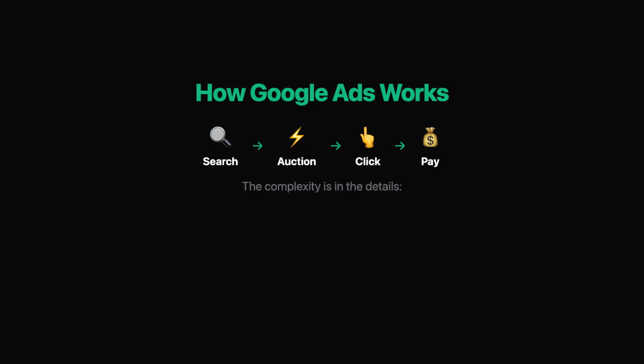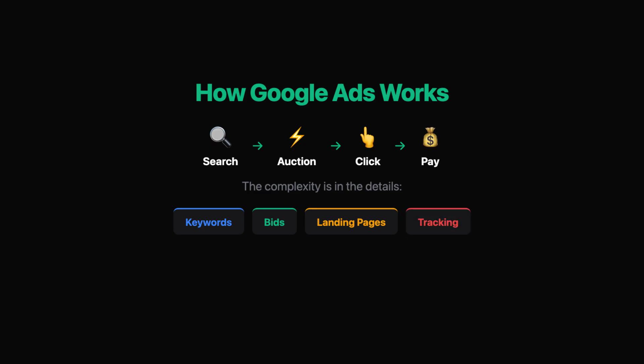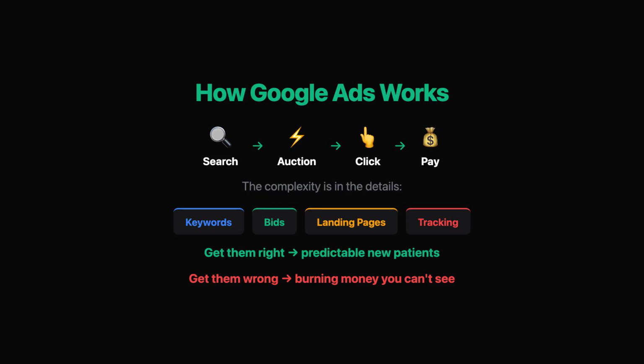Which keywords you're bidding on, how much you're bidding, where the click takes them, and how you measure whether any of it actually worked. Those four things, keywords, bids, landing pages, and tracking, are basically the entire game. Get them right and Google Ads is one of the most predictable ways to bring in new patients. Get them wrong and you're just burning money in a way that's very hard to see.